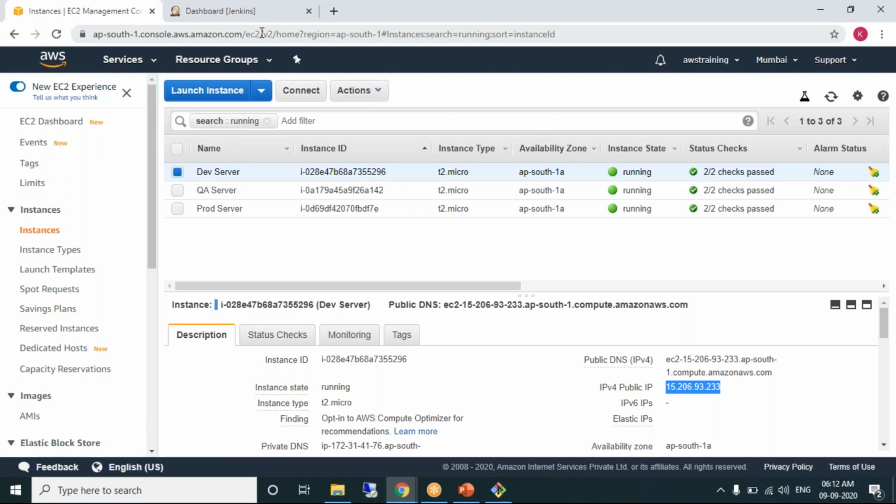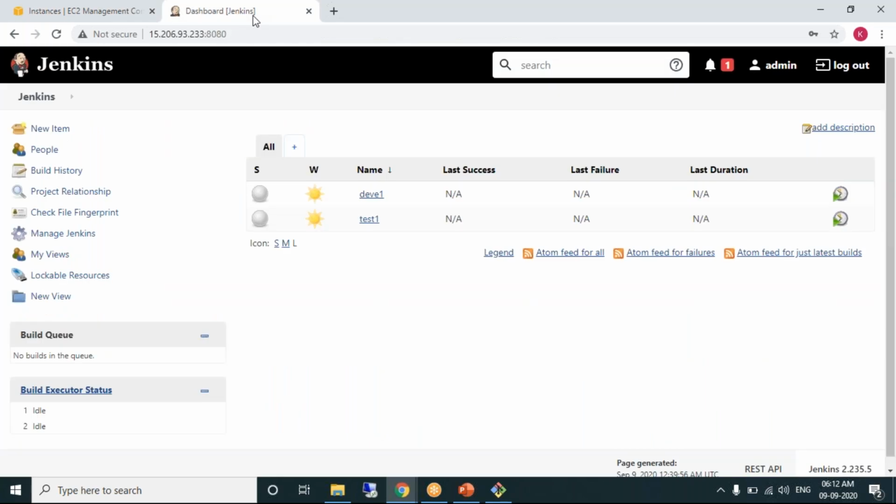When you establish master slave configurations, what happens? The load on the dev server will reduce and Jenkins will not go down. So in this session, now you know the need for master slave configuration. And we'll see practically what steps are involved to define master slave configuration in Jenkins.